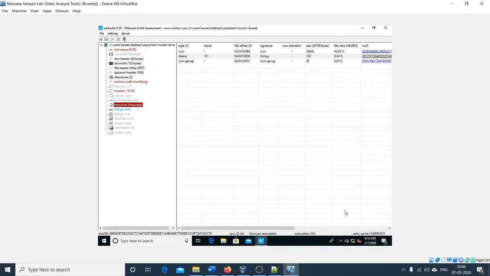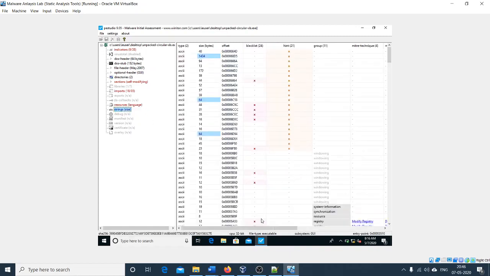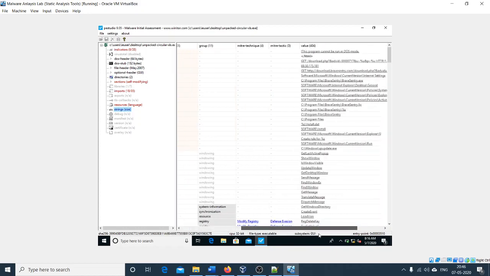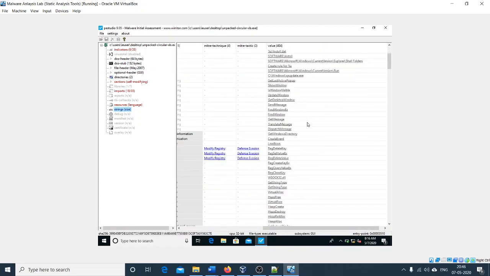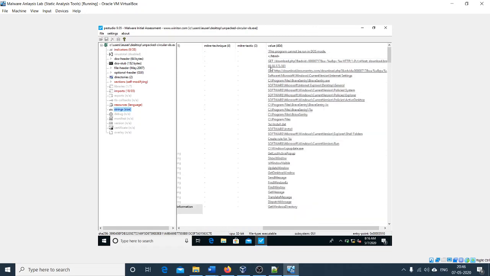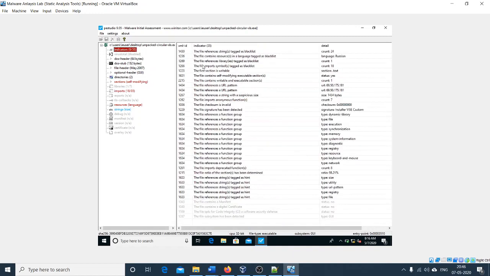You can go here for the resources. There are 3 resources. You have to check the languages of the resources and everything. And also strings are there. You can see the strings you have seen in BinText also. Every string we have seen, everything is there: IP address, URL, everything is there.